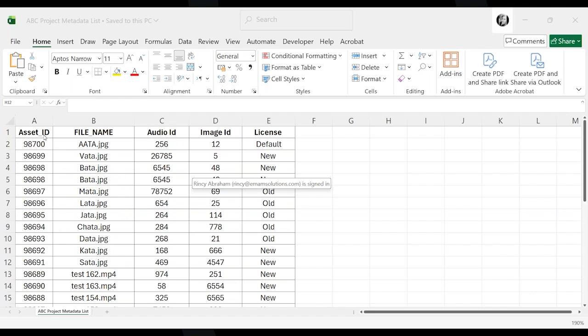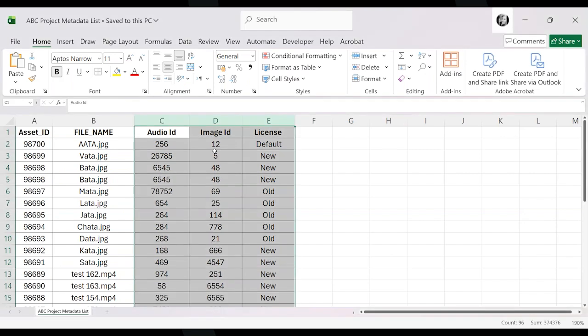If you do not have the asset ID, it doesn't matter. You can go with the file name or maybe the title, but ideally it is always recommended to go with the asset ID because it's going to be an exact match. I also have the file name, and these three columns are the metadata fields that I want to update for the assets in EMAM. So these are the values. So this is my sample sheet.